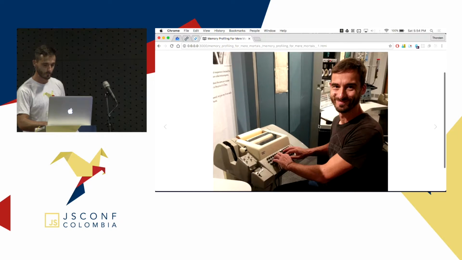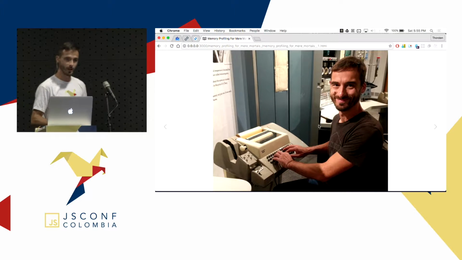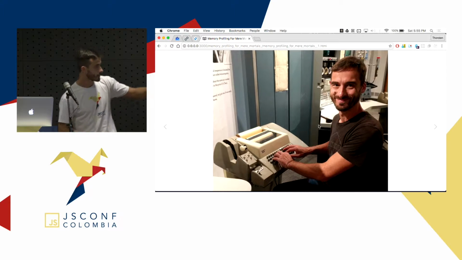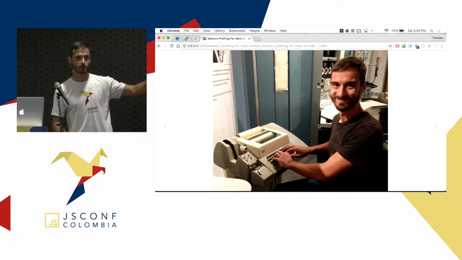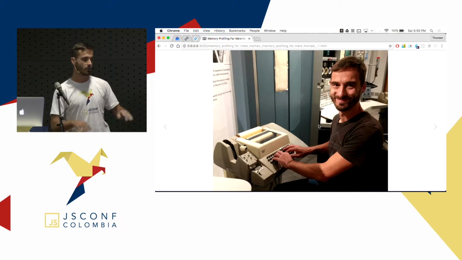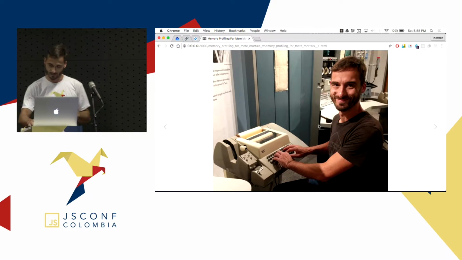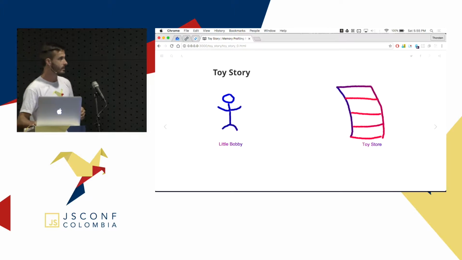Well, this is me, by the way. I'm very happy here because I'm playing with this TTY thing there. That's what the earliest hackers used in the 60s to program the first programs. So very happy here in this case. So let's start with the Toy Story.